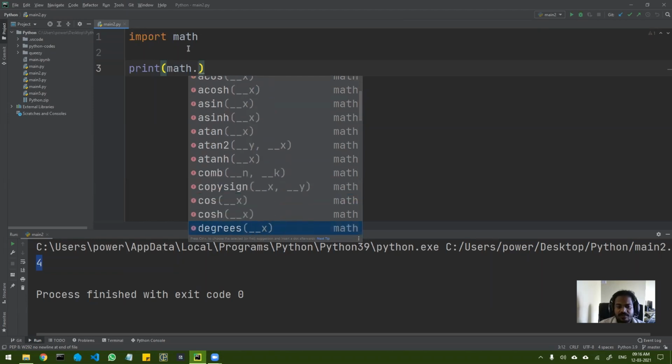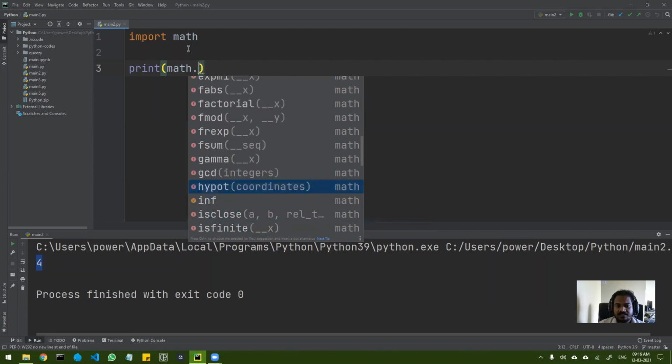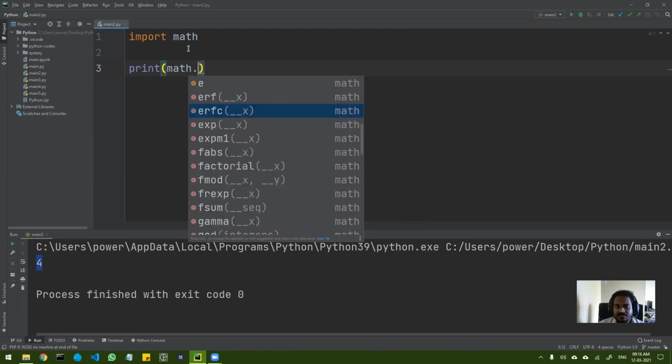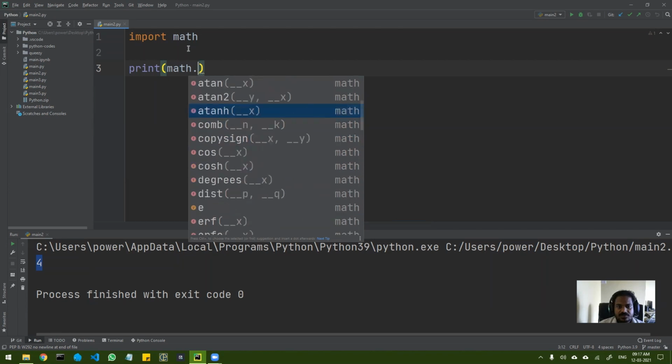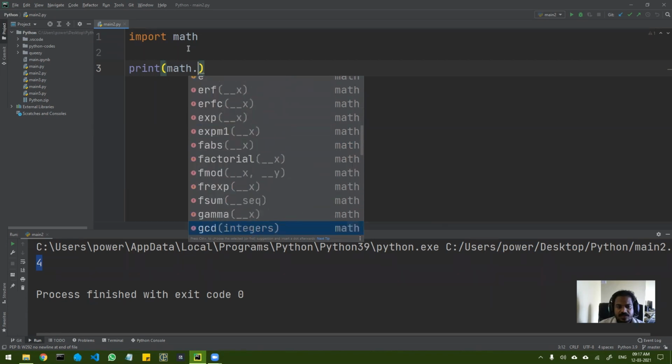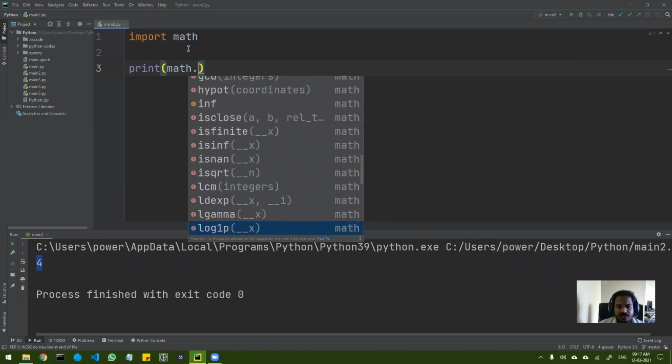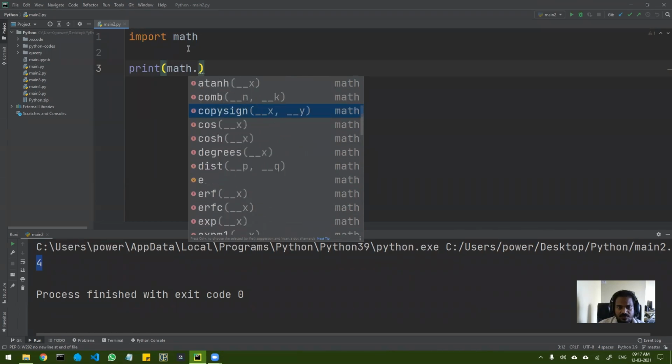So you can see how many functions are there, right? In fact, there is GCD and LCM also, I suppose. I think there was LCM also. Yeah, so LCM is also there. Okay, so these are some of the functions. Let me show you one of them.